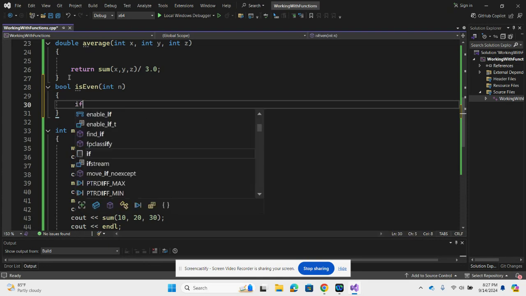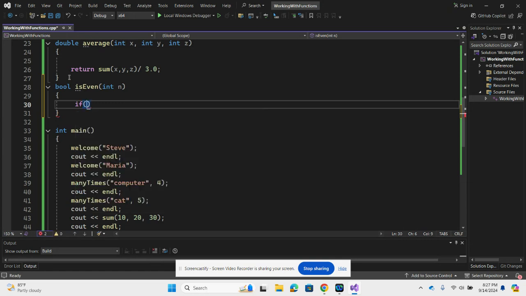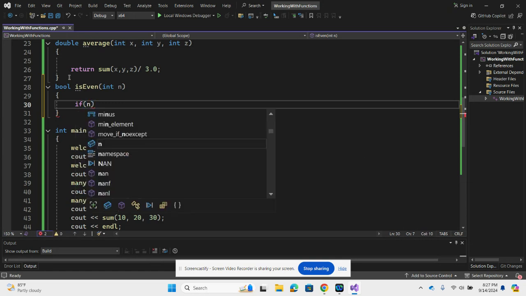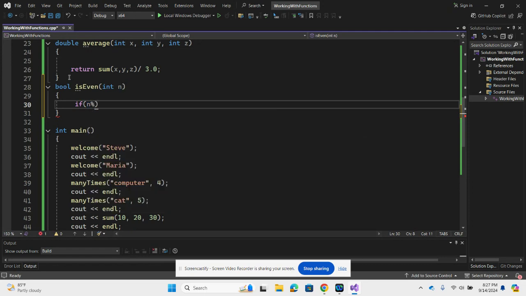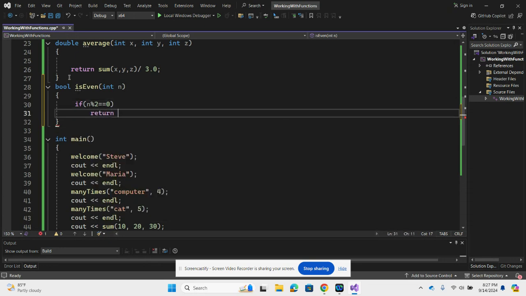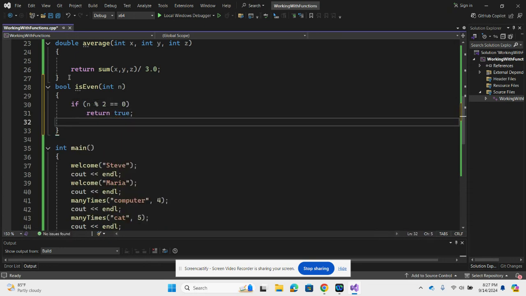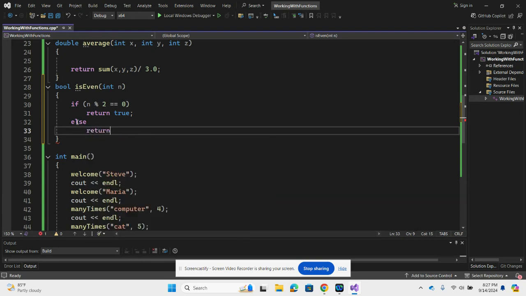How do we know if the number is even? So we use the modulus, the remainder. So we're going to put n mod 2. If the remainder equals 0, then we're going to return true. Always, whatever you are returning should match with the return type. If this is bool, then whatever you're returning has to be either true or false. So I'm going to put else return false.